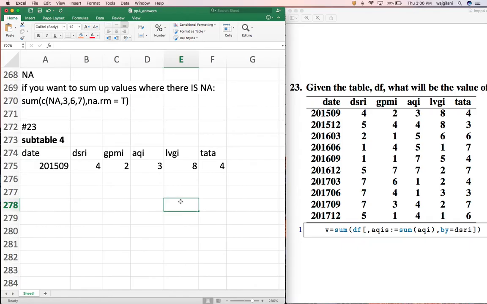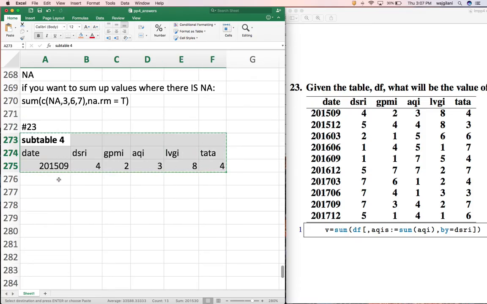Because it's doing by DSRI, we're going to create a subtable for every unique value in DSRI. It looks like there are 5 different unique values, so there are going to be 5 subtables, and you place the rows in each subtable where it belongs. The other 4 is nowhere to be found, so that's the only row in that subtable. Excellent, for 4. Now we're going to do the next subtable, which is for 5.